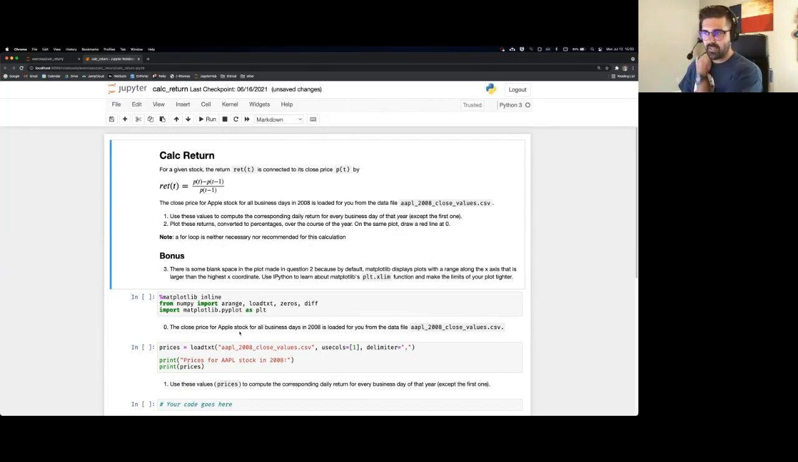We have some data for the Apple stock for business days in 2008. We have it stored as a CSV file, and we're going to use a NumPy command called load text to get that into an array. We're going to cover this later on.